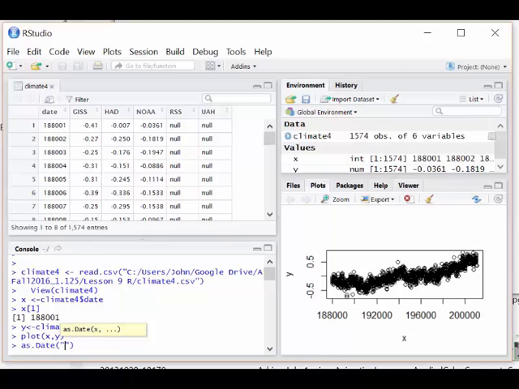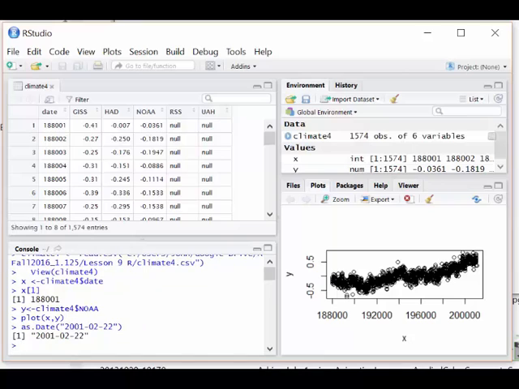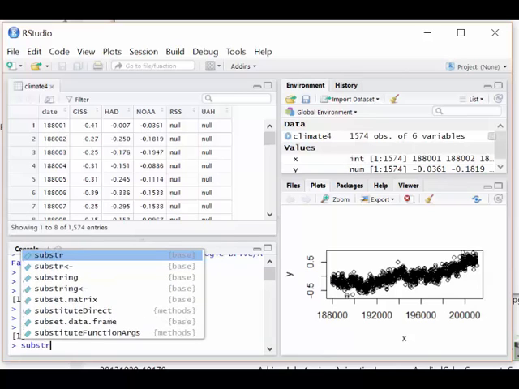So here we'll take 2001, dash, the month. We'll take February, and then the day, say the 22nd. And as.date coerces that string into a date. So our challenge now is to get that 6-digit integer into this form of a string of year dash month dash day.